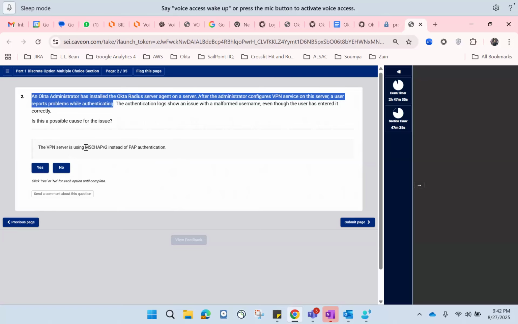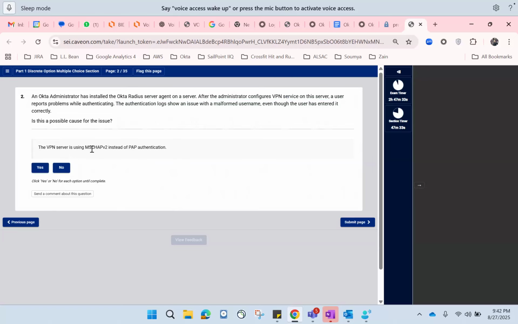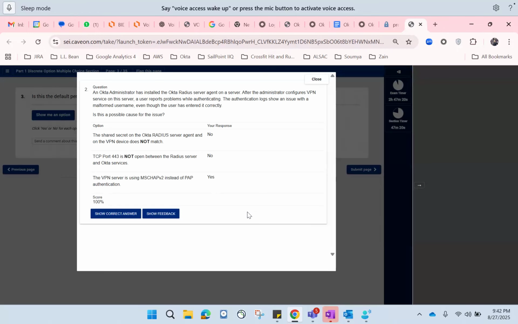I don't even know what these things are. VPN servers using MS-CHAP version 2 instead of PAP authentication. Maybe the authentication protocol it's using is not set up correctly or something. I don't know. Your thinking is right. That can be a reason also.